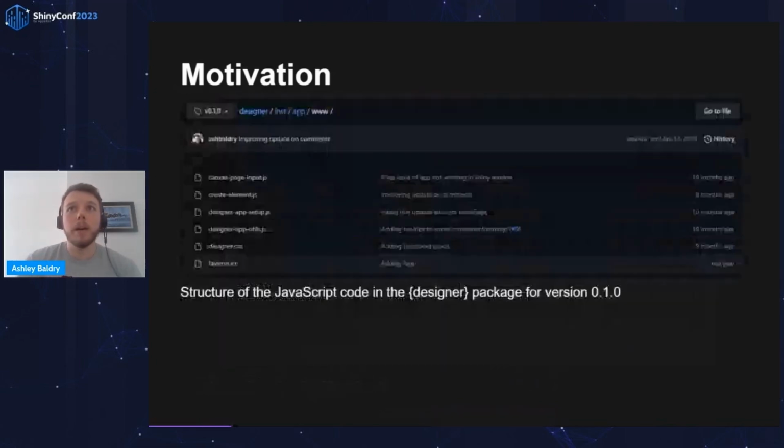This is how my JavaScript looked at the start of the initial release. There are 4 files here. One of them is the canvas page input, which was a custom input binding. And then I had a couple of files with the setup and utility functions. All 3 of those were about 50 lines long. And then there's the other one, which is the create element JS file. This is about 650 lines. And this contained basically all the JavaScript I needed to generate the different components.